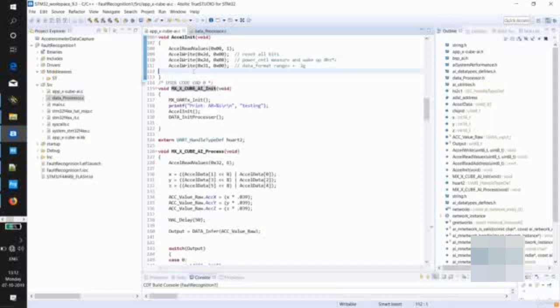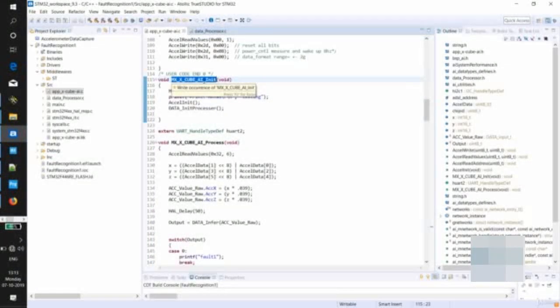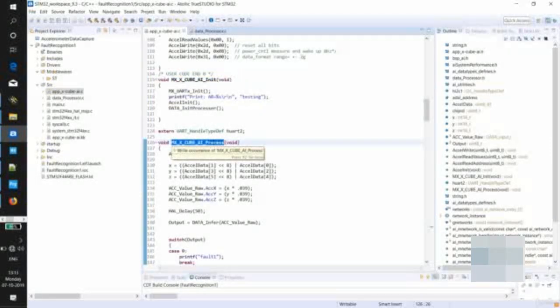So let's get started. Here we have two files modified, app_x_cube_ai.c and data_processor.c. The rest of the code is the same as generated in the previous video. So here we have two functions, AI init and AI process. AI init is used to initialize the peripherals and other initialization functions, and AI process is a continuously running function which is collecting the data and inferring the result based on it.